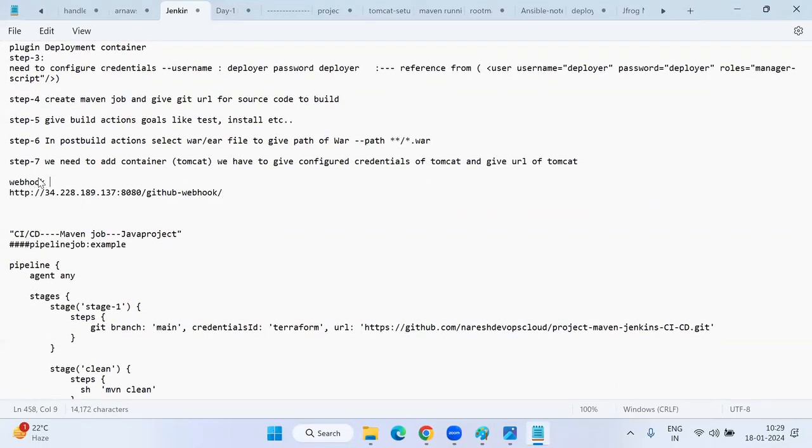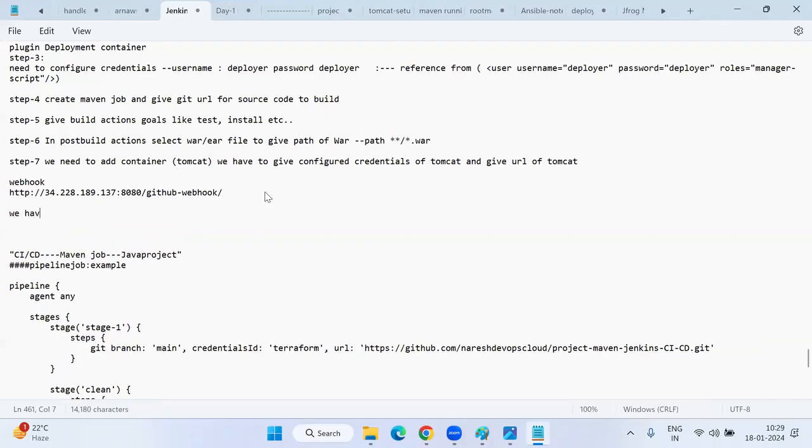Webhook. Okay. We have to give the Jenkins URL as a payload URL, and following that, you need to give GitHub webhook.